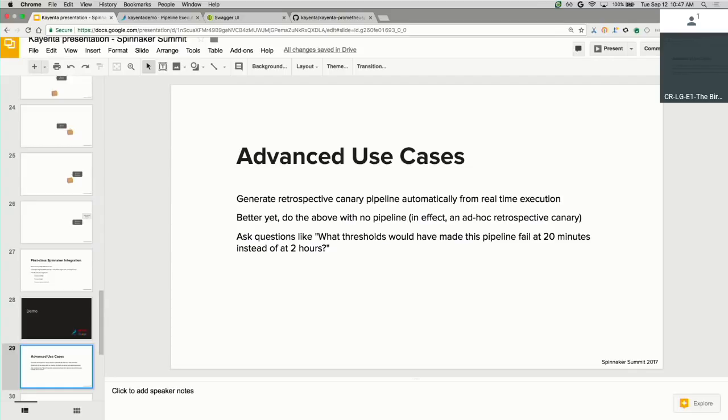And then Michael pointed out, why do we need a pipeline to do that? And you don't really. So maybe even more of an ad hoc canary that runs and you can check on the status. And then if you're happy, persist it as a pipeline config.